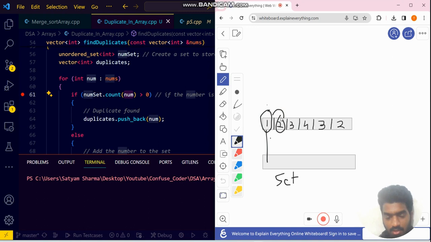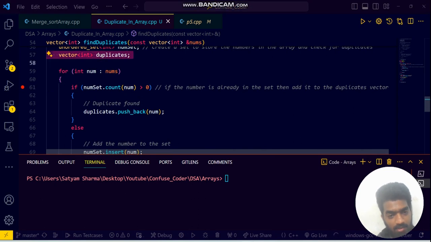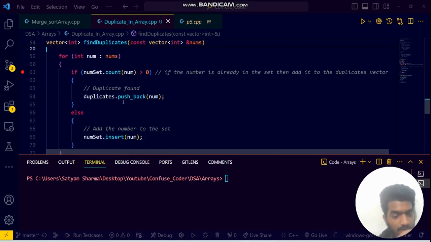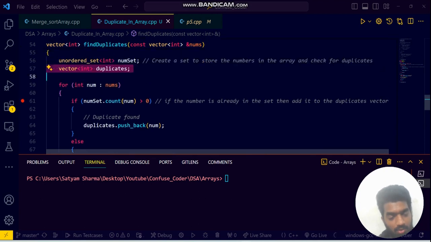We see here 2 is not in the set, so we put that element in this set. We move to the third. If the 3 is not here, we put that 3 here. Then we move to 4, which is not here. Then we move to 3, which is already here. So we automatically get the duplicate number here. 3 is already here, so we push it to the duplicate vector we have created. So this loop is going through the array.